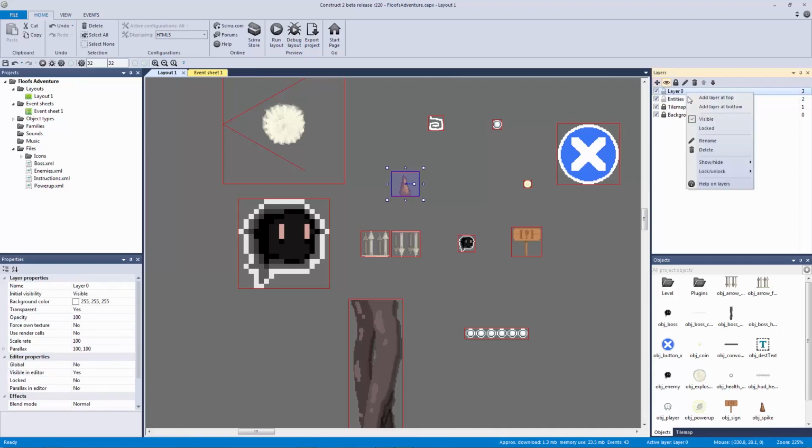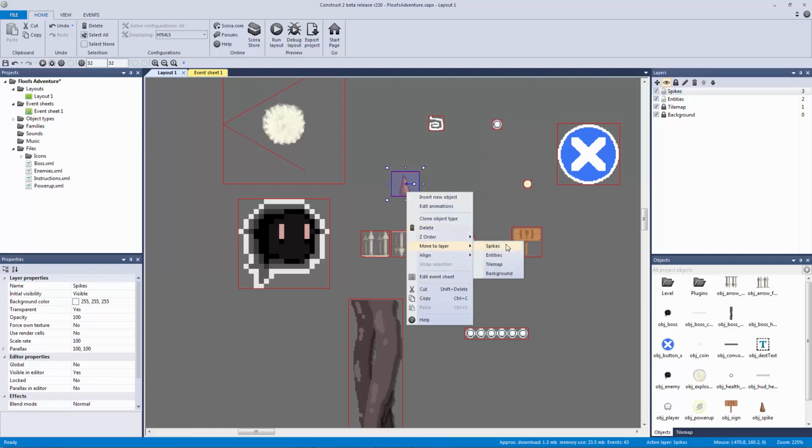If you're using the free version, this is starting to become more than the free version will allow. You only have a 4-layer limit, so I would hold off and try to leave the spikes object on maybe the tile map layer, something that you can move underneath the tile map, otherwise it'll look a little funny. So I'm going to call this spikes, right click and move to layer spikes.